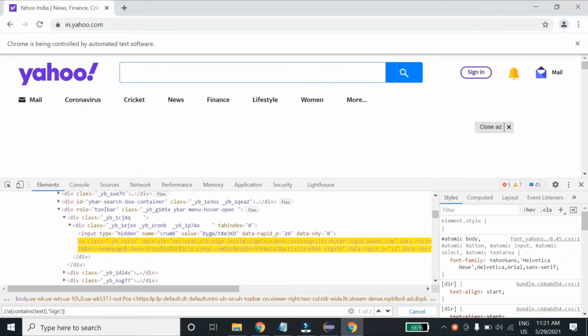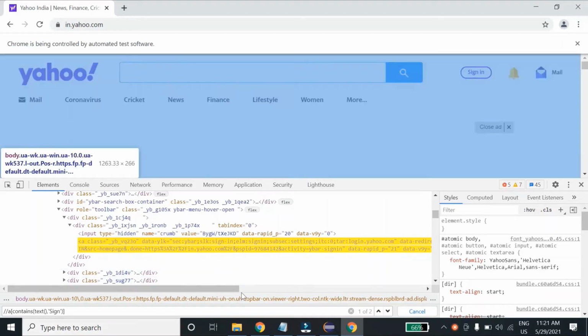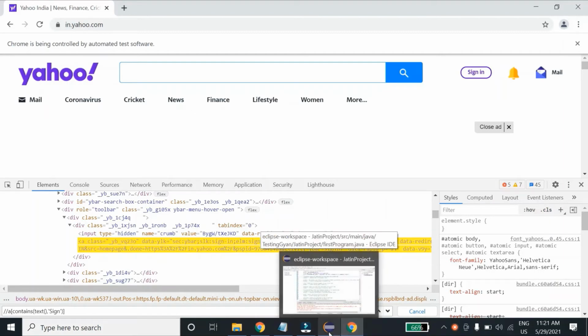So guys, we have discussed everything about XPath functions. We have discussed contains, starts-with, text, and or and. So now we are going to discuss XPath axes. I have written all the definitions for you about all the XPath axes. So let's see what those definitions are, and then we'll see the actual implementation of XPath axes.